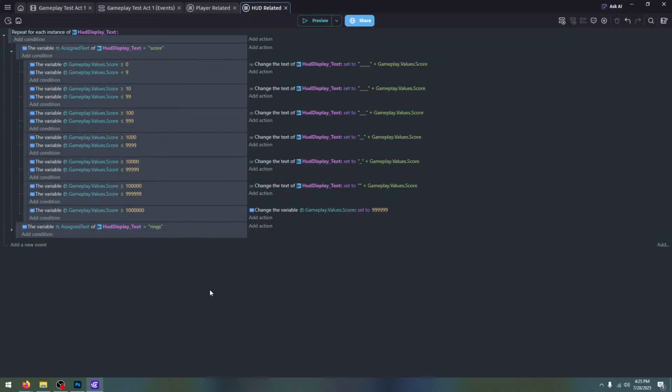Anyways, that's enough yapping from me about drives and audio things. Time to get back to actually coding a HUD. So, what we want to do, we cannot really use the same thing for rings. Like, use the same thing for score and rings for time.